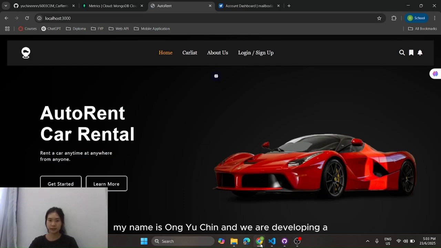My name is Ong Yu Chin, and we are developing a car rental system called AutoRent. We are integrating the car model API, car image API, and also an API for email validation. In this project, we are using MongoDB as our database, and then Node.js and Express for our backend. In our front end, we are using HTML, JavaScript, and also CSS.